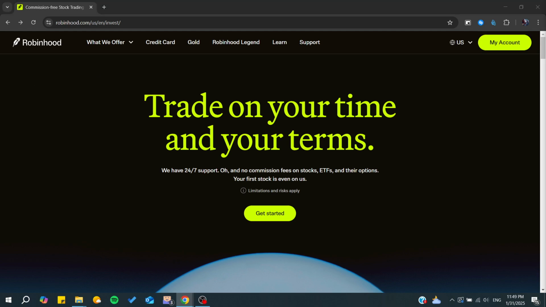In today's tutorial, I'm going to show you how to use Robinhood. So make sure to watch the video to the end and follow these simple steps. Basically, the first thing is to have a Robinhood account, and you can either use the mobile app or the website.